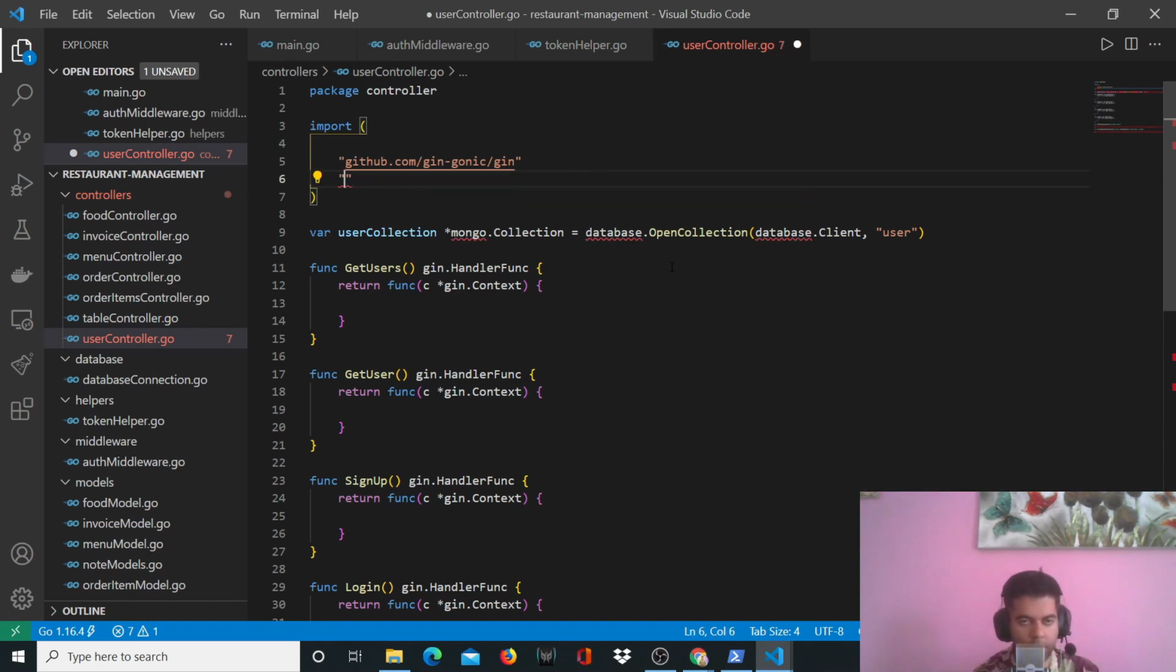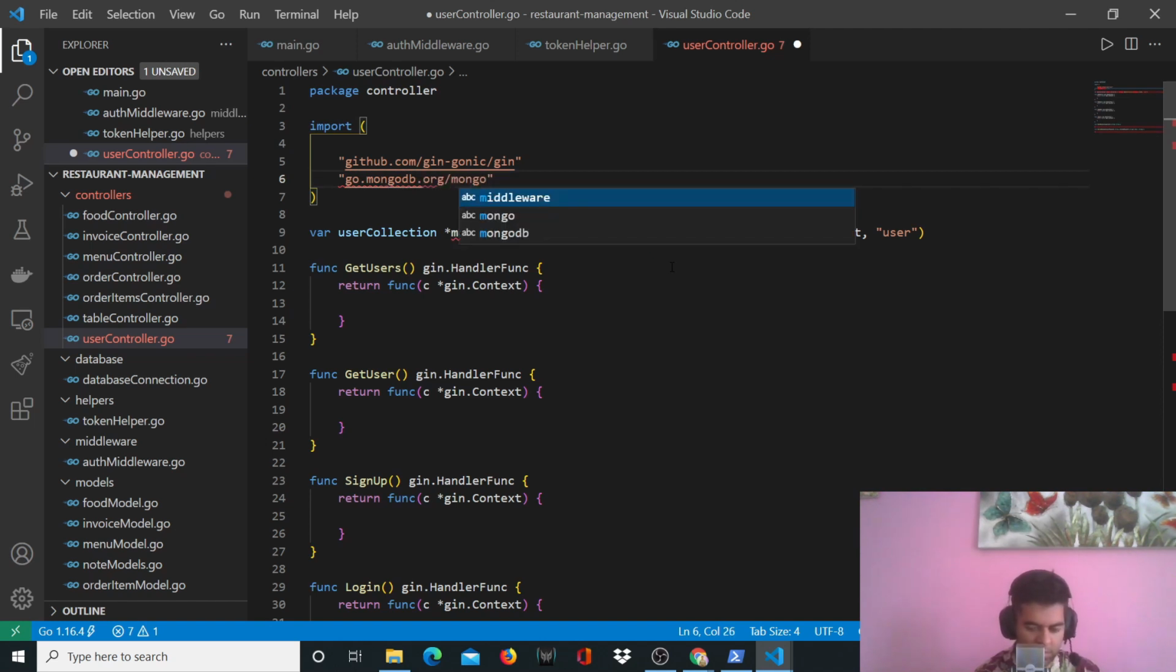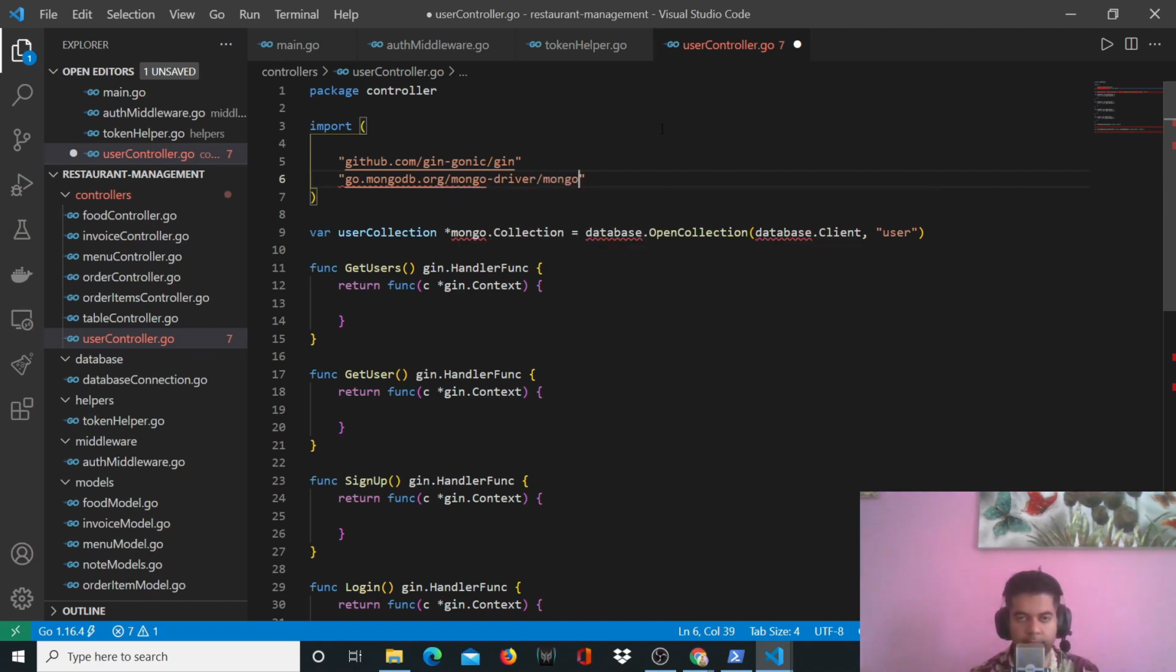The Mongo package doesn't start like this, right? It doesn't start from github.com. It starts from go.mongodb.org/mongo-driver/mongo. So at least that's taken care of. Now the squiggly line here has gone away. It's gone away here as well.